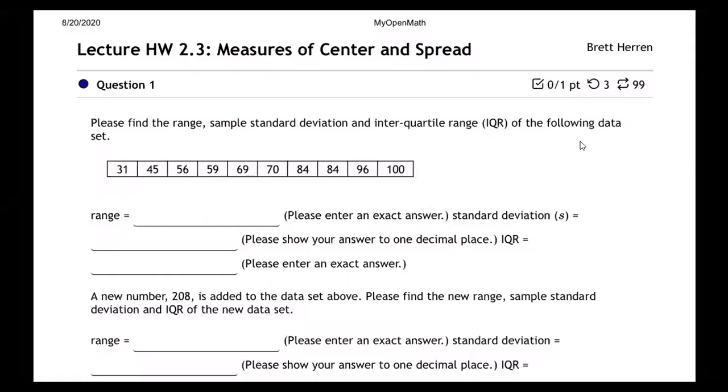Number one. So here we are, lecture homework 2.3, question 1. It's asking us to please find, this is nice, it says please. It's such a friendly question. Please find the range, the sample standard deviation, the interquartile range. So you know the deal, right?